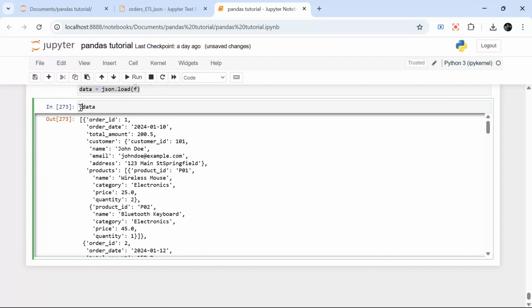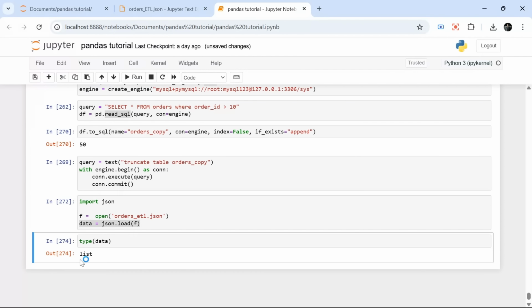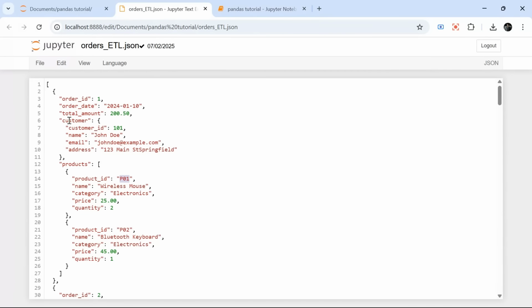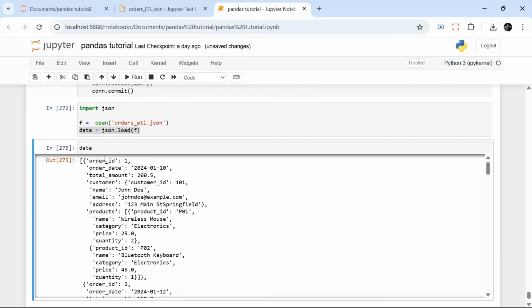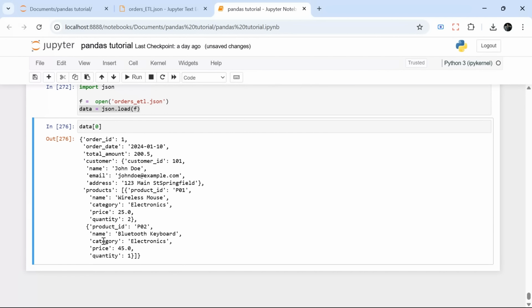If I check the type of this, it is saying it is a list, because we understood that this is a list, and within the list we have multiple JSONs. Great. Okay, so I'll just come back here. If I just say 0, 0 means give me the first element of my list, and I enter. So this is my first order.